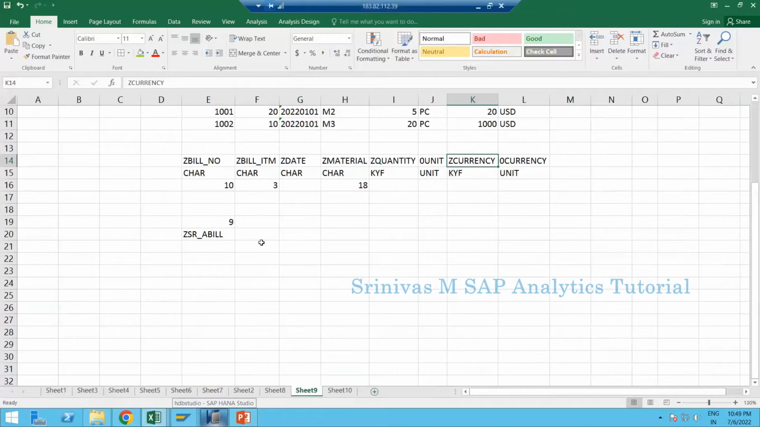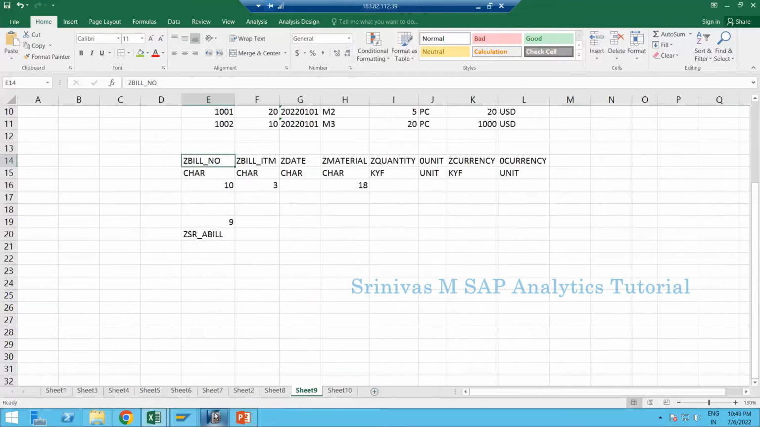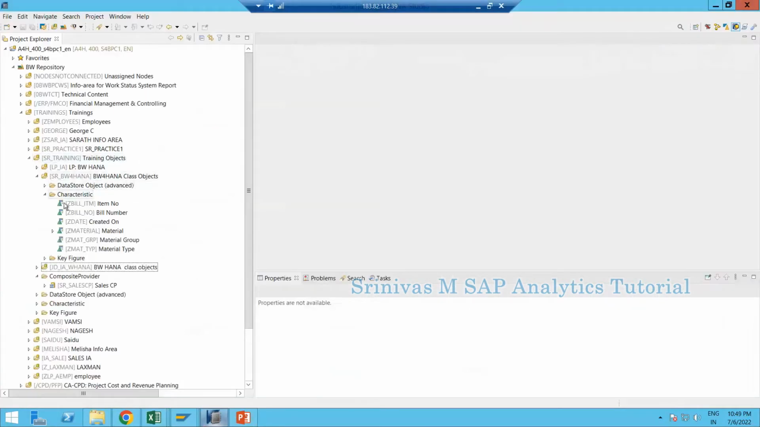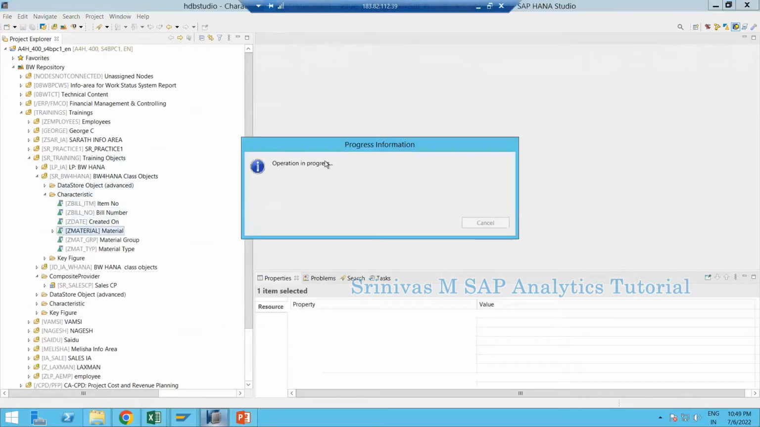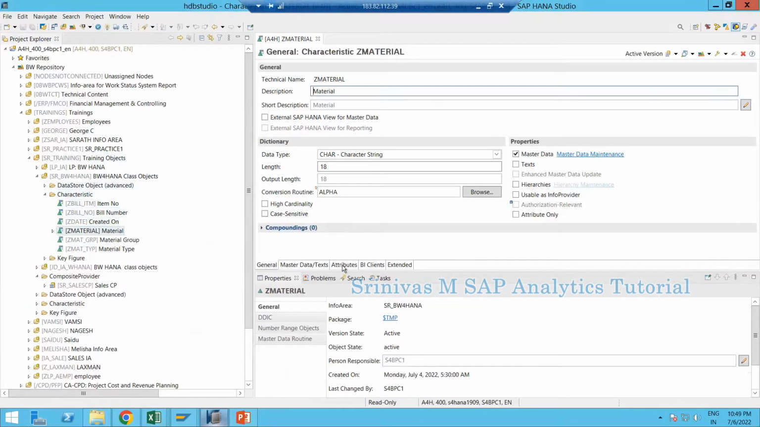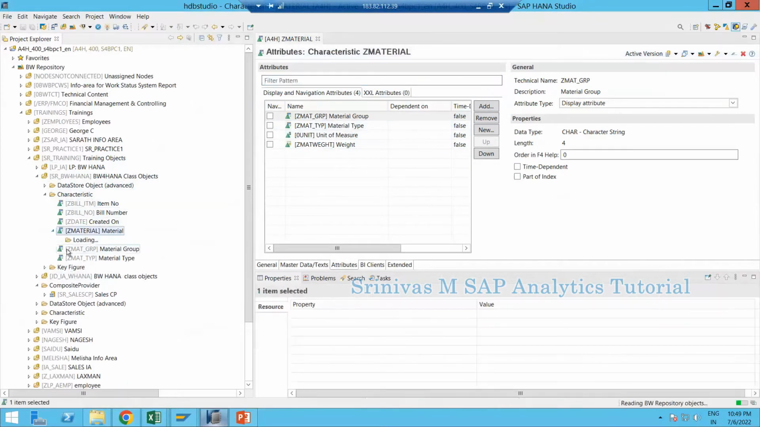So let's take this one. Yesterday we took an example. In our session we created one material master data, right? So this is the material master data, and for this material master data we added some attributes, then we performed a data load from a flat file, and we also maintained data manually.